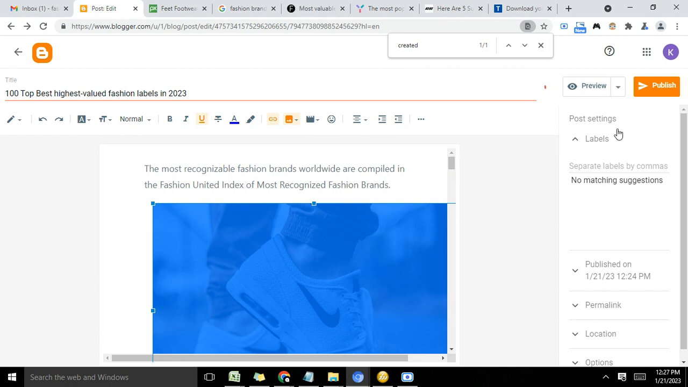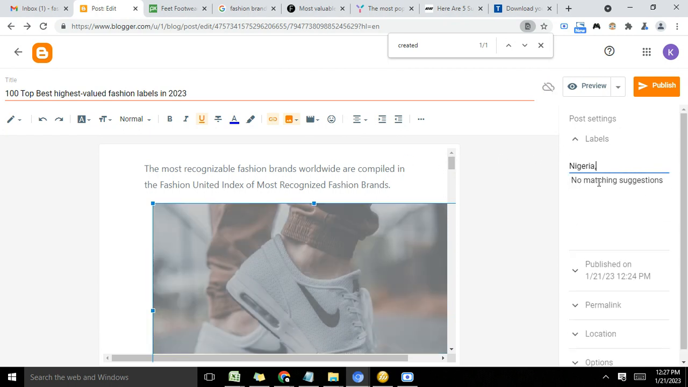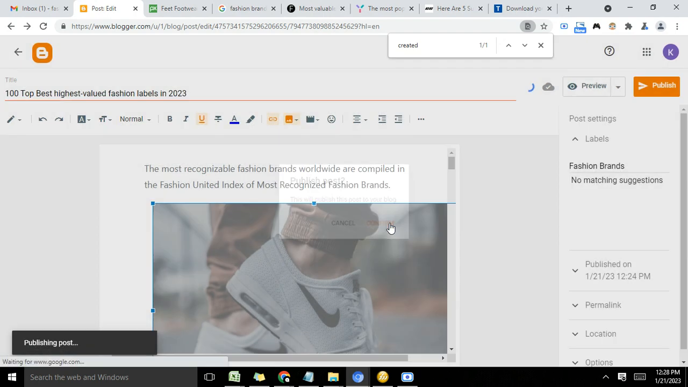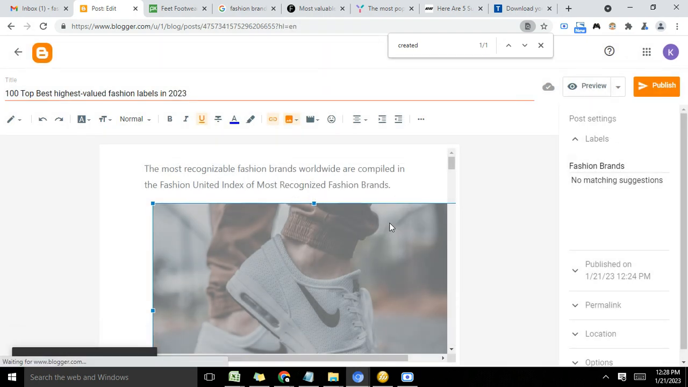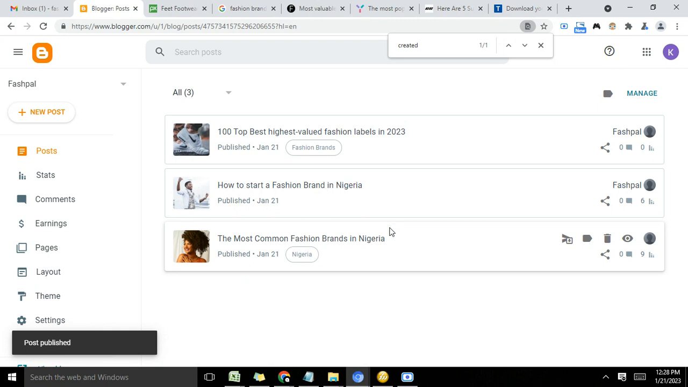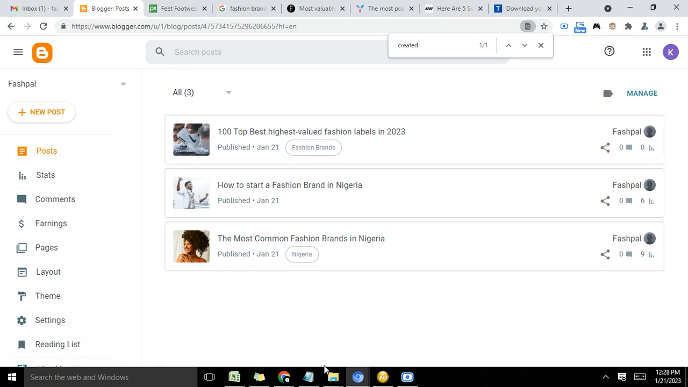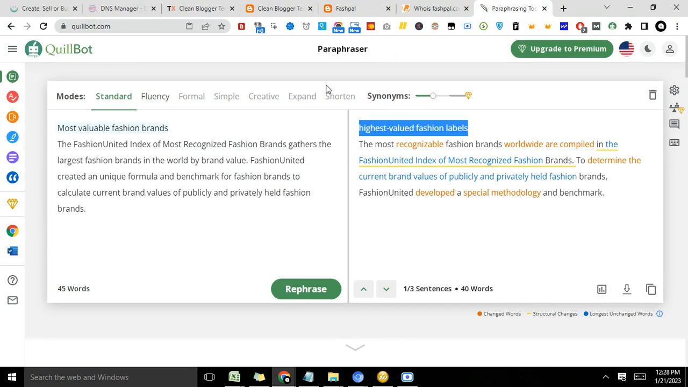So label, so this could be fashion, fashion brands. So you click publish. So now you have that. So let's go to the home page and take a look at the content.